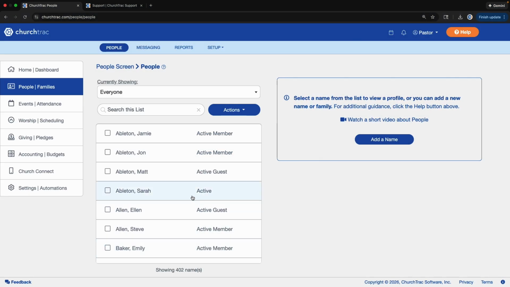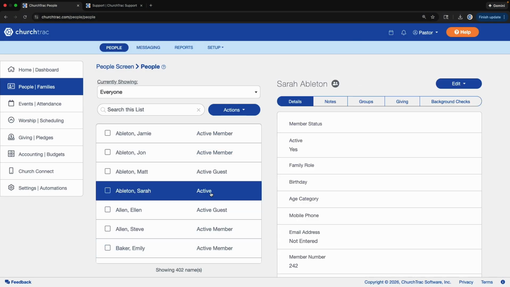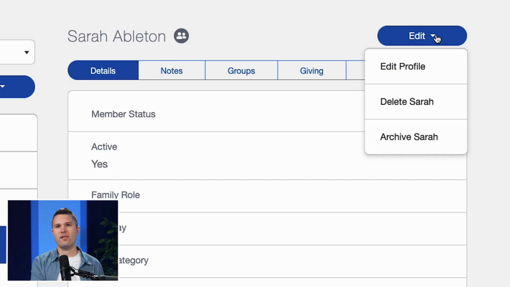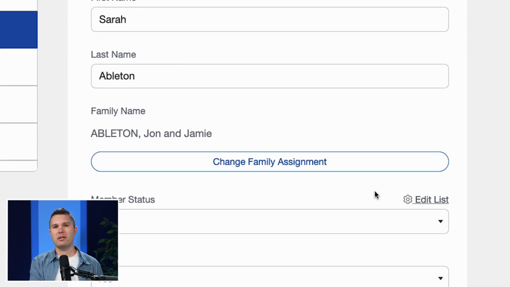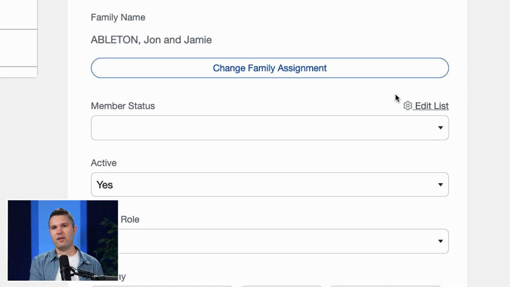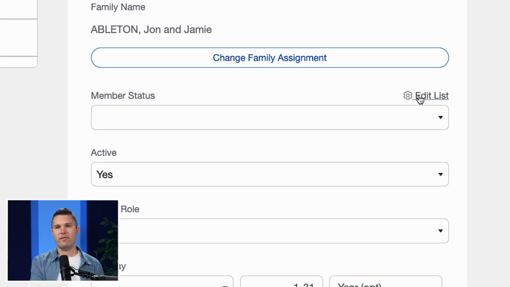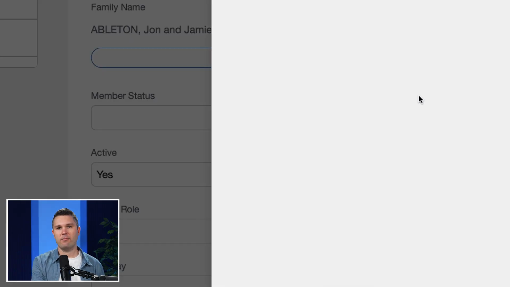First, edit your member statuses and your age category in your setup process. So what I mean by that is you actually can select any person in the database. Doesn't matter who you select, because when you go to select this edit button and you go to edit a profile, you have the ability, as I scroll down just a hair, see this little cogwheel here? Whenever I select edit list, this is where I can edit the member statuses.